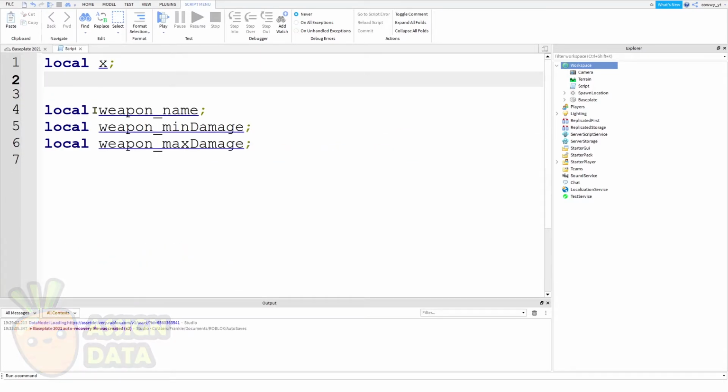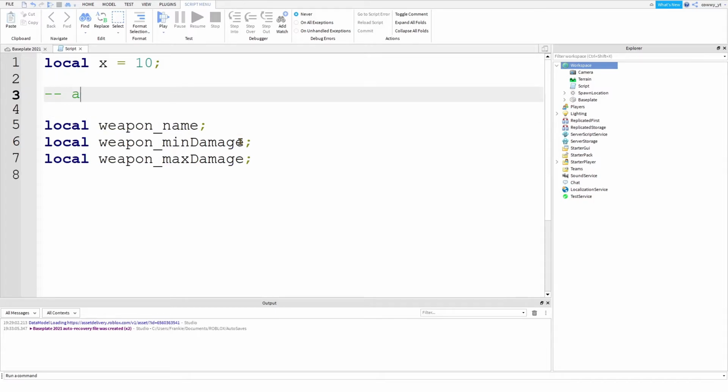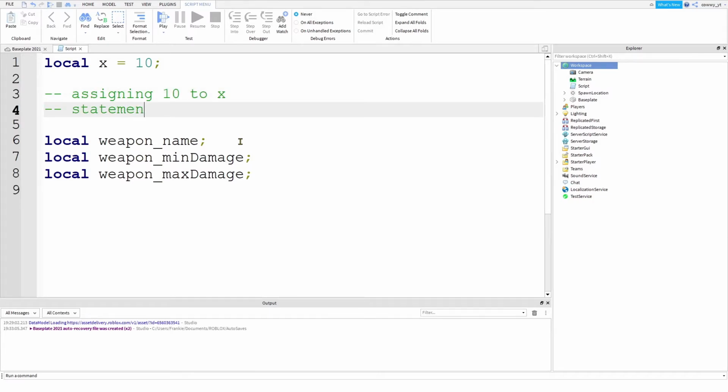So the next part of the code, we're going to give this variable some information to hold. We do that by using the equal sign. Just like in math, we say local x equals 10. What this means is that we are assigning the number 10 to the variable x. This whole thing is called a statement. The semicolon at the end marks the end of that statement, and it tells the computer that there is a beginning and an end. It is almost like using a period in a sentence when you are writing in English.